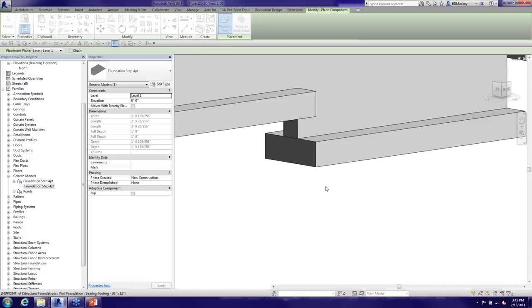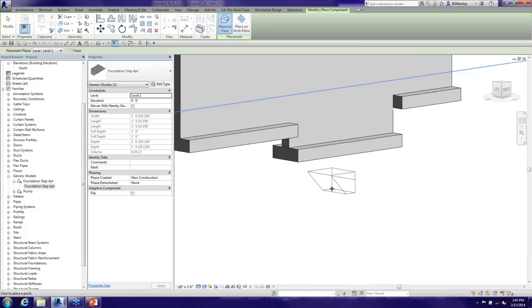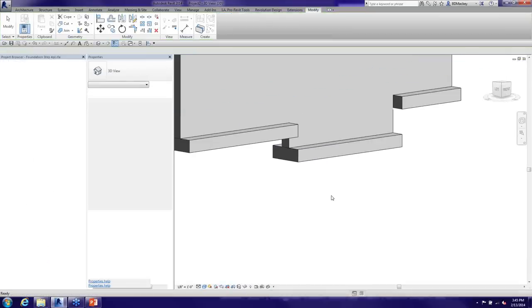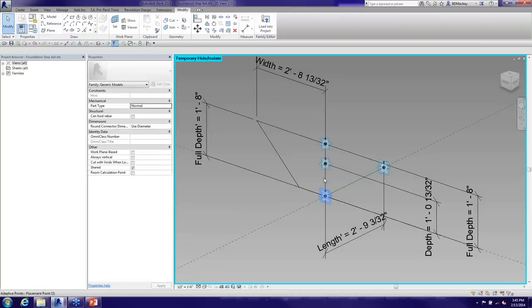1, 2, 3, 4. Wow, I really don't know why this isn't working. I've used this hundreds of times. Let me go back and look at the family. 1 point, 2 point, 3 point, 4 point, yeah. The full depth, this should be top, and that should be the full depth. I don't know why this is not working.